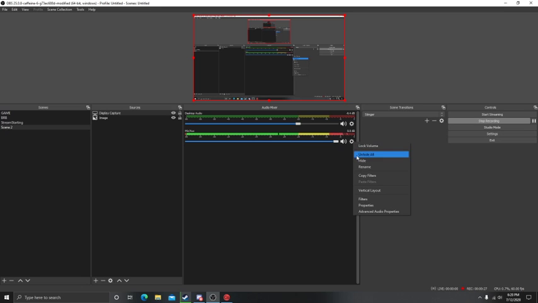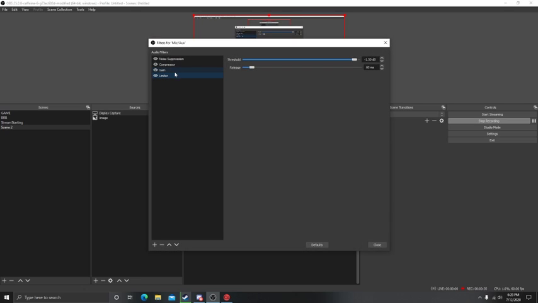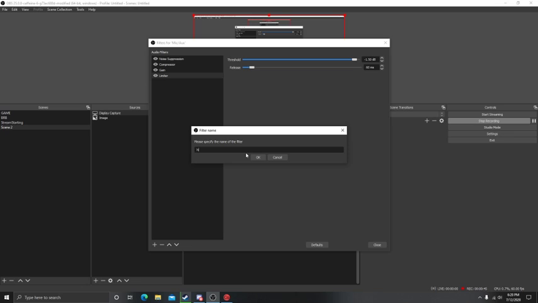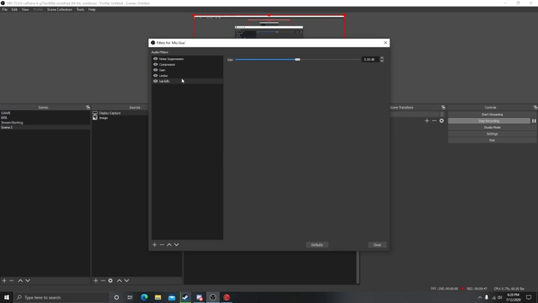And it's very simple. You go into your mic auxiliary. This is what's recording our microphone. Go down to our filters, where you can see noise suppression, compressor, gain, limiter. These are the ones I have added. It's very simple. You go plus, you want to add gain, you can call it random stuff, and that's how we add it. And then we're going to filter those sliders.